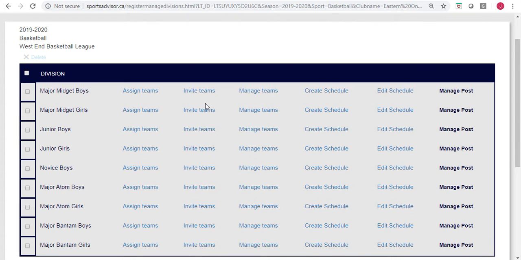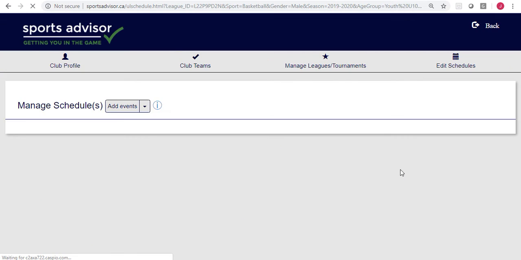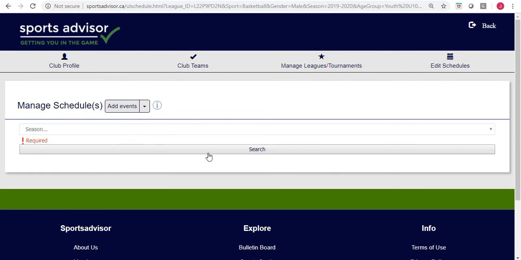It's a little bit the way Sportsadvisor is set up. You have a league or you have a tournament. Within that tournament, you have divisions, and you can assign teams, invite teams, manage teams. You can create a schedule, or you can edit a schedule. So I'm just going to edit the schedule, and let's say for the novice boys. It's basically fairly simple.